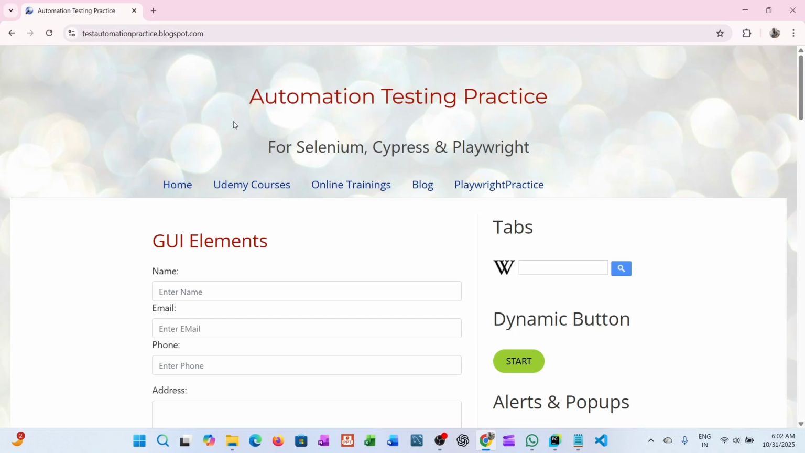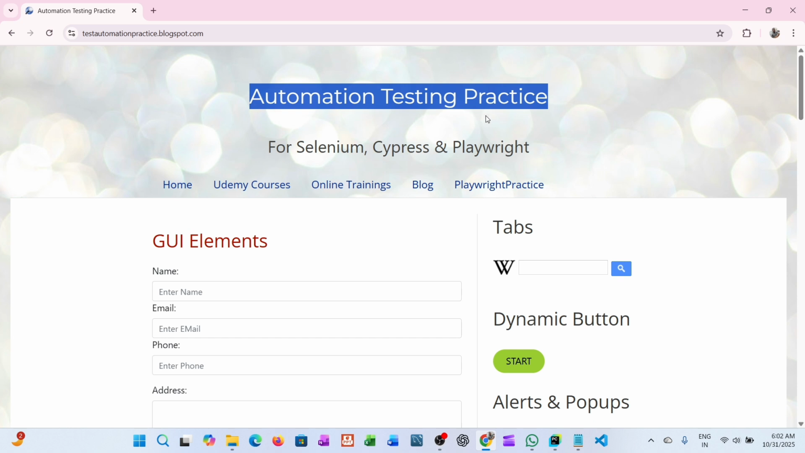Let's write the code to verify timeouts on a web page. First of all, we understand the test case. Open this URL, test at automationpractice.blogspot.com. Then here is the page title, Automation Testing Practice. We will take this and use the command Wait Until Page Contains this Automation Testing Practice.